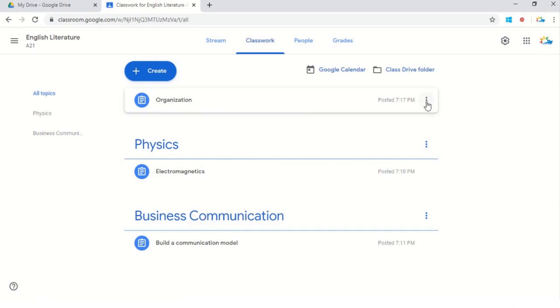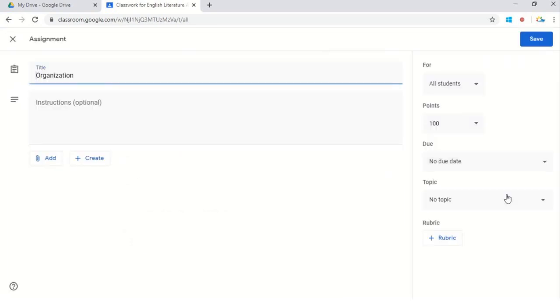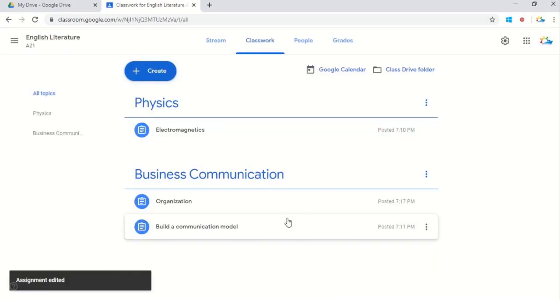So now you need to click on these three dots, go to this edit button and click on this drop down menu. See, all the topics that you have created are available here. I'll select business communication and now I'll save it. See what happens. Now this organization assignment is actually part of business communication. This is wonderful. Now you can segregate it accordingly.